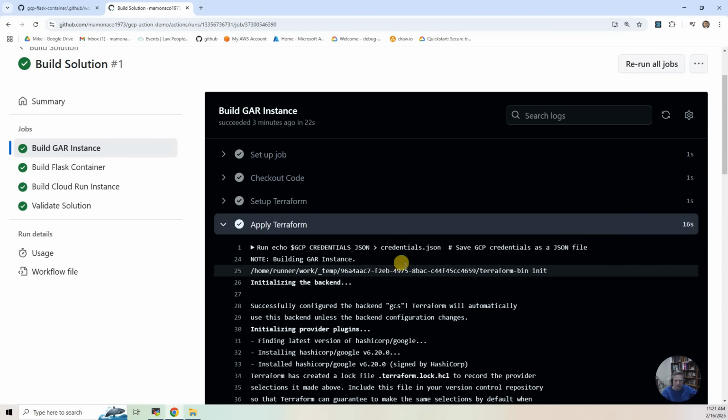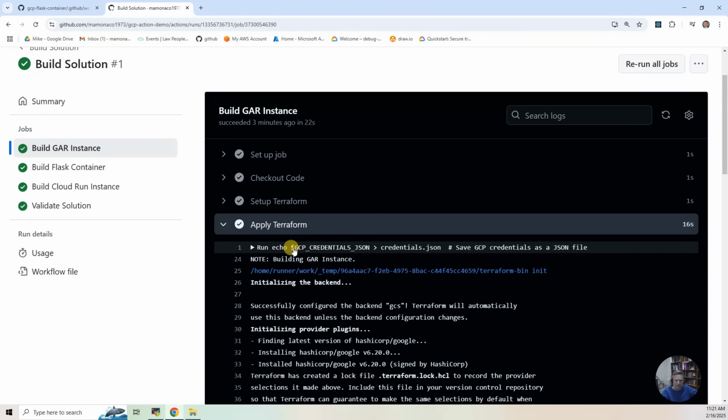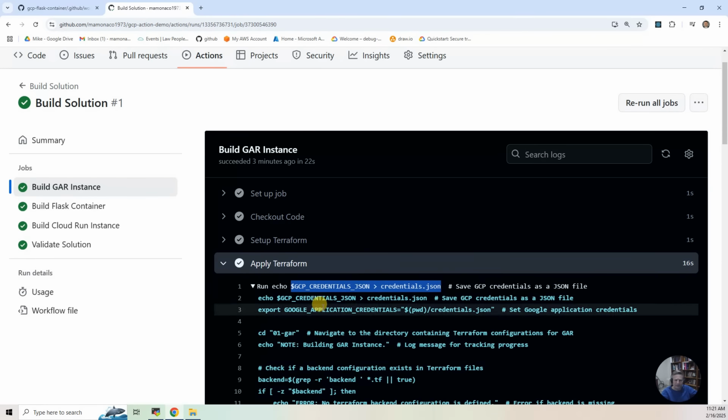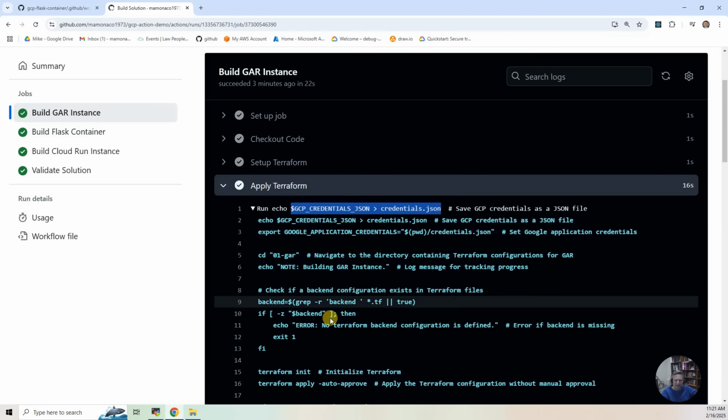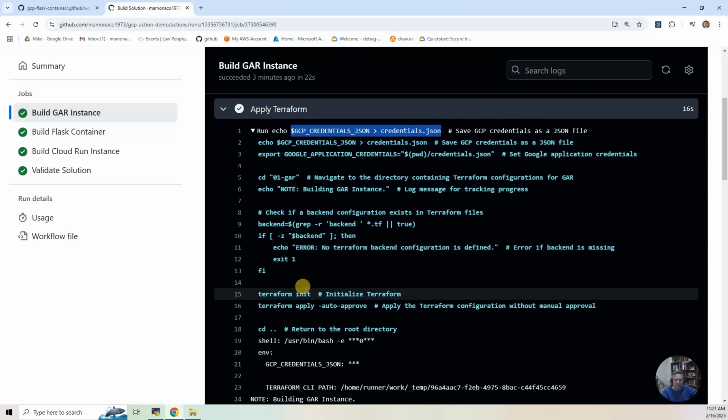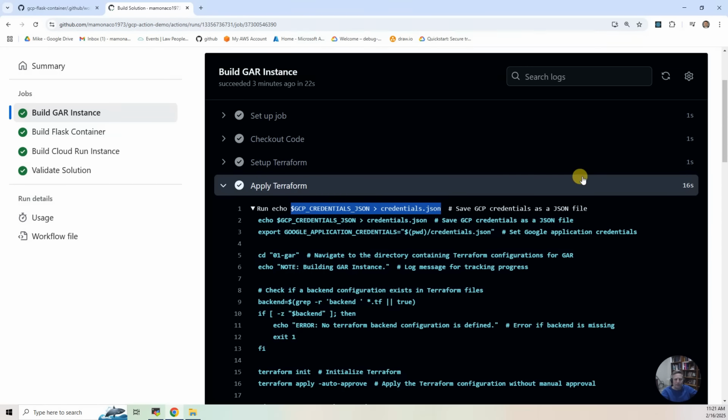You'll see code that looks very similar. There is a section where I get the credentials and put it within the credentials JSON because that's where it's expected. But this shell script, if you look at it and compare it to apply.sh, very, very similar as to what it does. So then we've built the GAR in this phase, the repository.